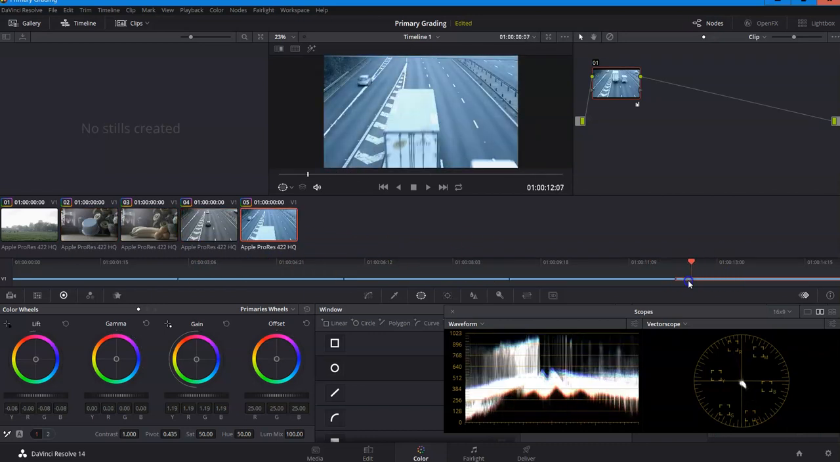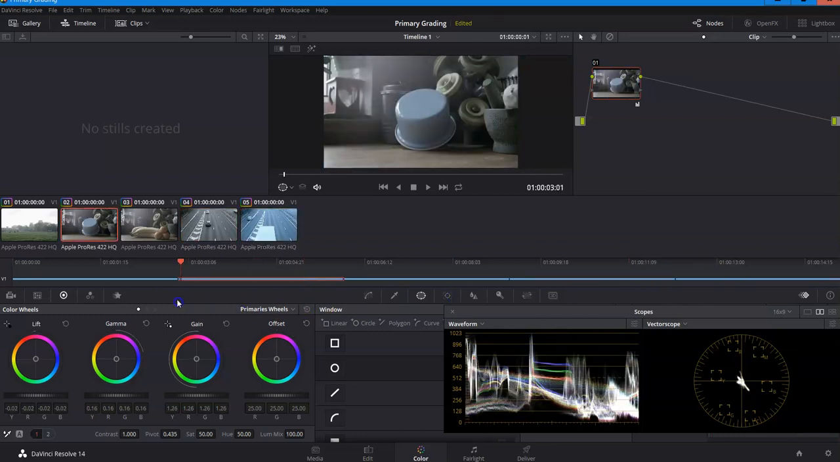So with these two, obviously that's going to need a little bit more work because the color needs adjusting, but we'll look at that next.